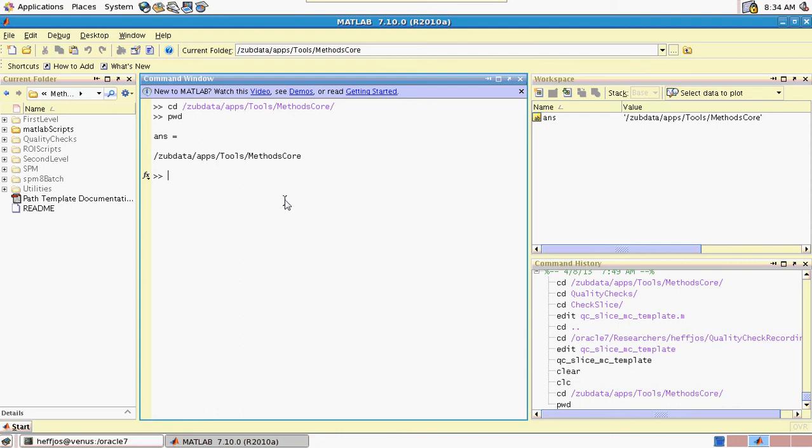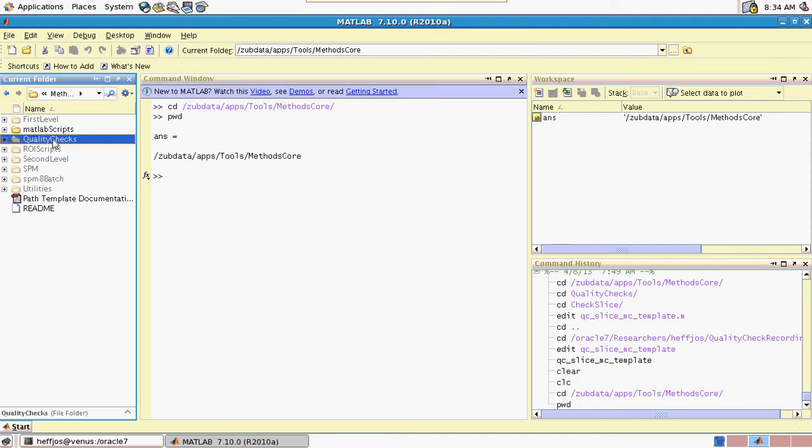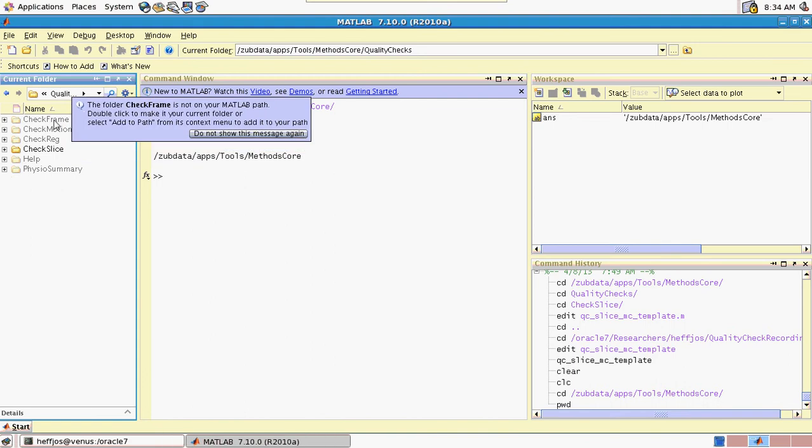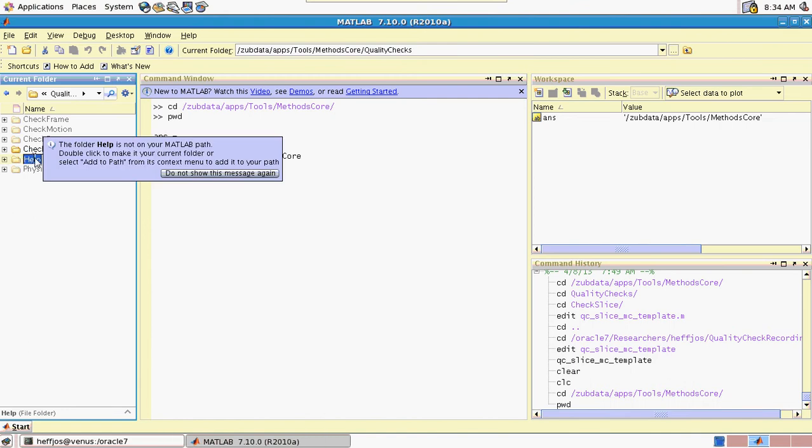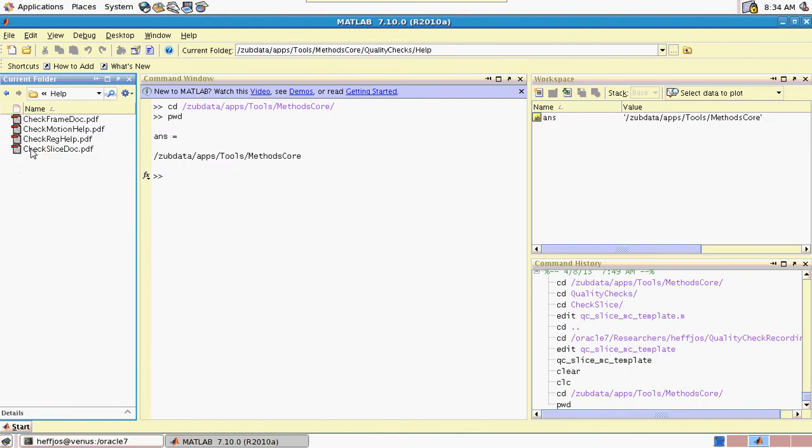Suite is located in your repository in the QualityChecks folder. Inside the folder, you'll see that there are 5 toolboxes in this help folder. You'll definitely want to go inside this help folder and read the documentation for each toolbox before using them.